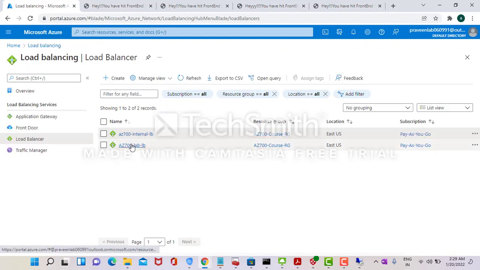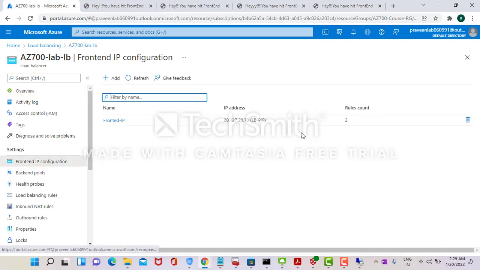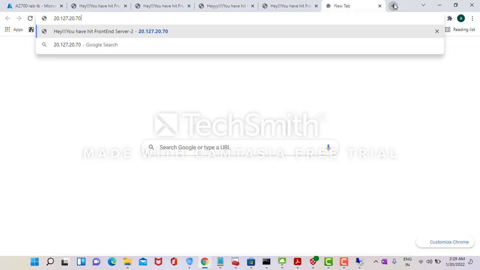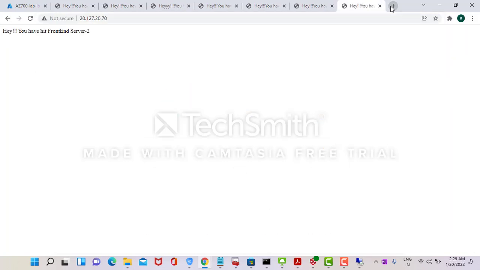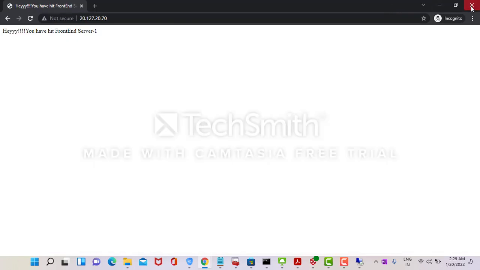This is the external load balancer. Similarly, I have a public IP configured here. When we hit it, it's going to server 2. Maybe the next hit it will go to server 1. Yeah, it's going to server 1.